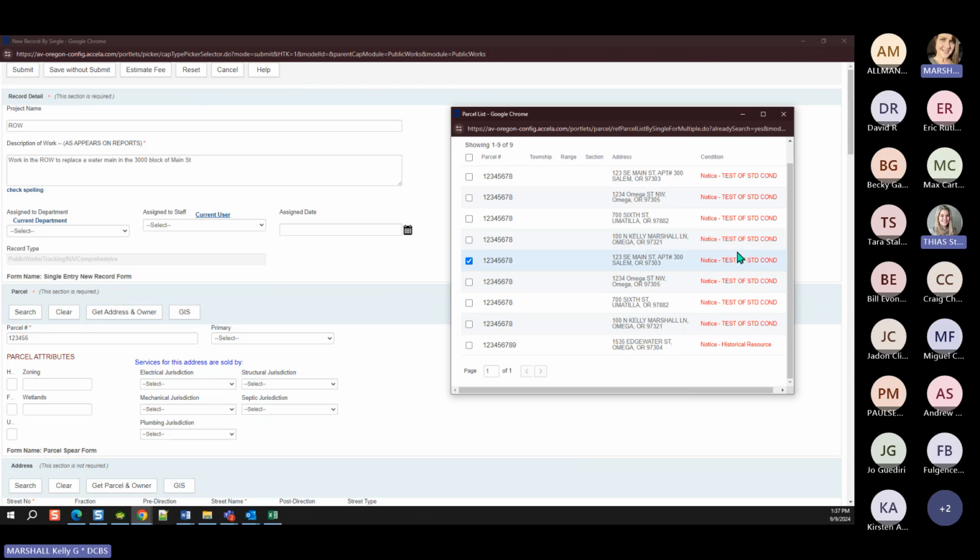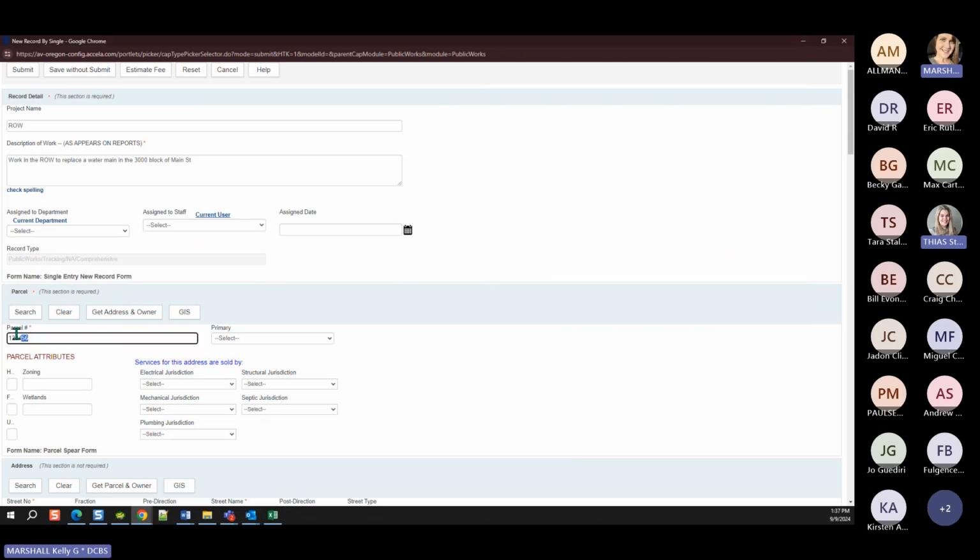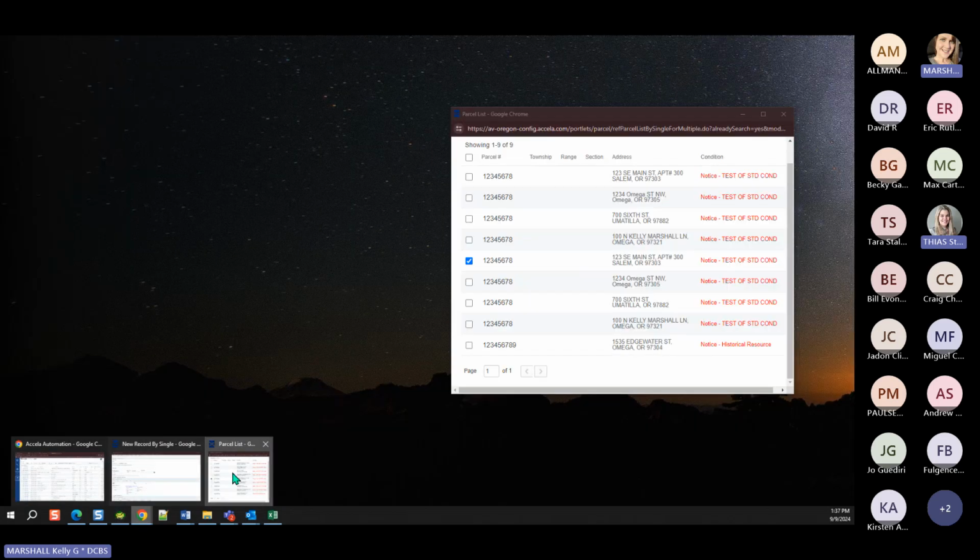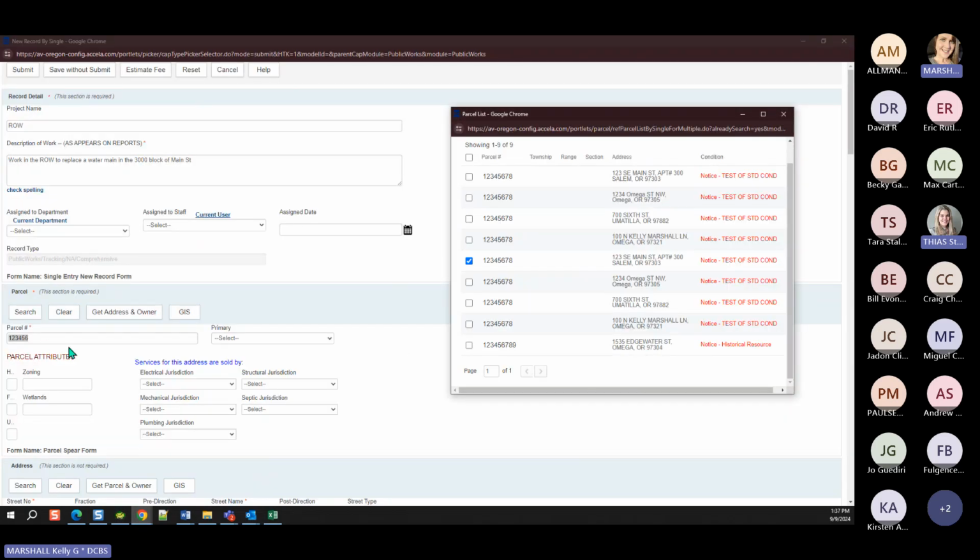I want to make sure that everything is the right address associated to it, because in this case, the parcel I searched for, I might only search for part of the number. By the way, you can search for part of the number. You can do a partial search. A lot of parcels start in a certain way, 12BE.